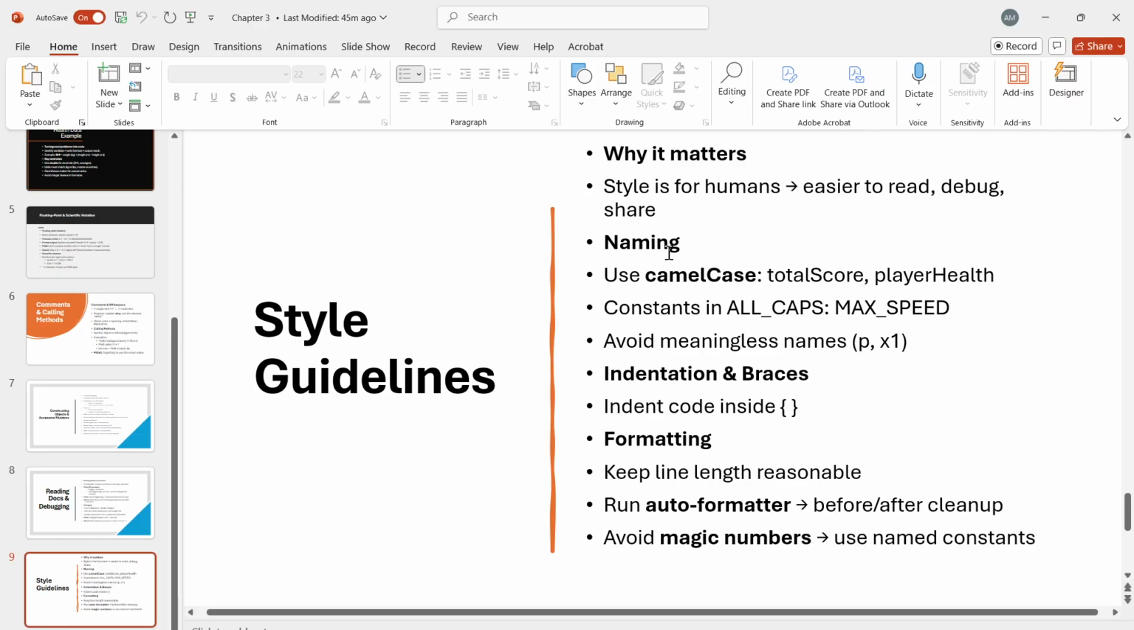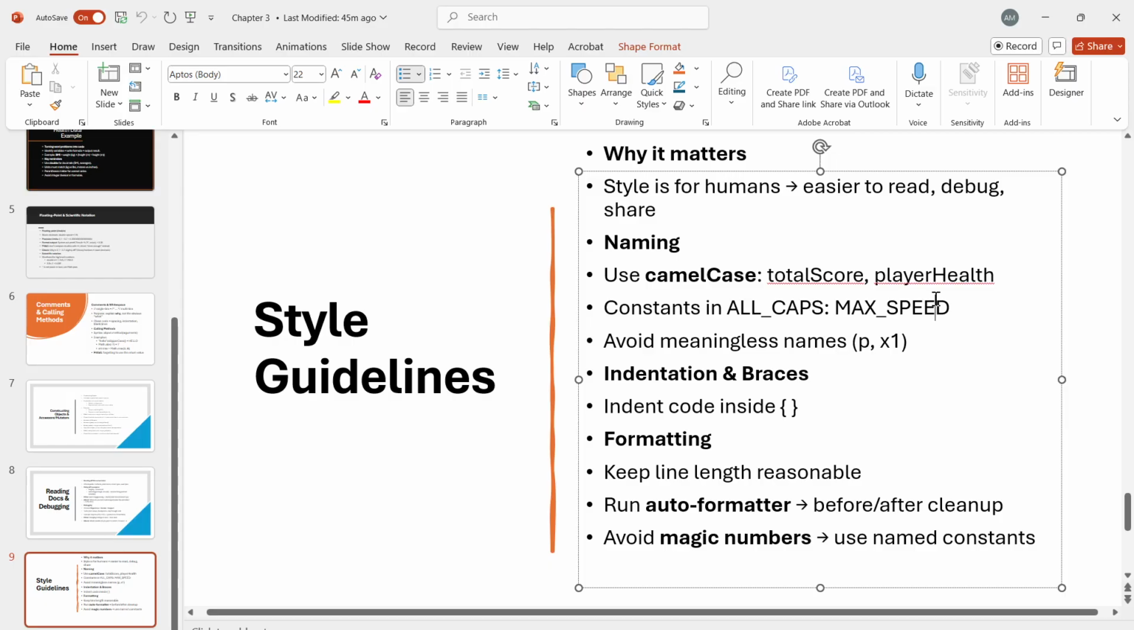Variables like totalScore, playerHealth tell you what they're holding. Names like p, x1 don't. When you come back to your code in a week, or if you're working on a team, you want names that make sense instantly. So use camel case. I think I mentioned previously camel case for variables and methods, and uppercase for constants like MAX_SPEED, all caps.